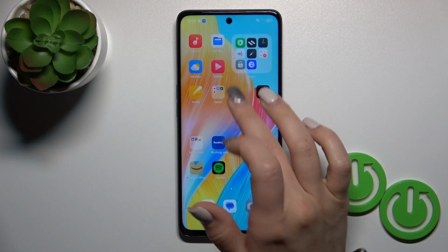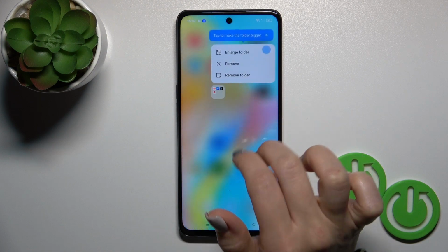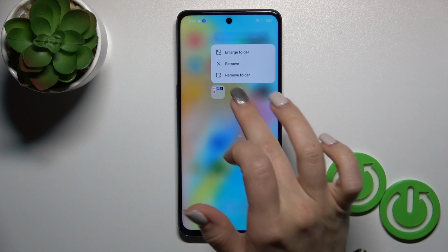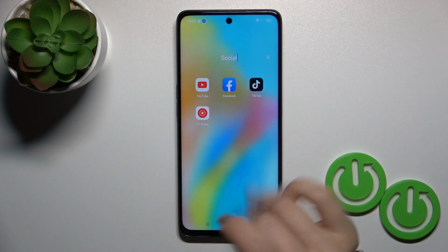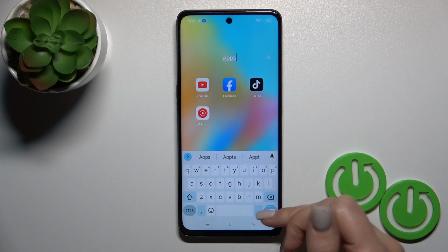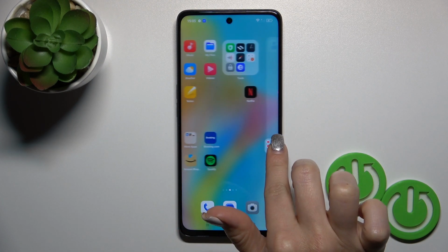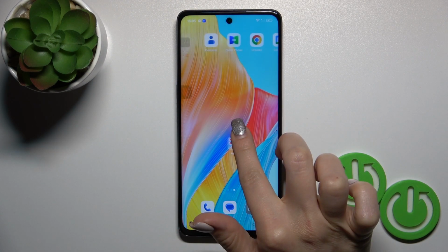If you want to give a name or rename the folder, you should hold it and tap, open it, tap the name and enter a new one, for example, Apps. To move the folder on the screen or between screens, you should just hold it and drag it.